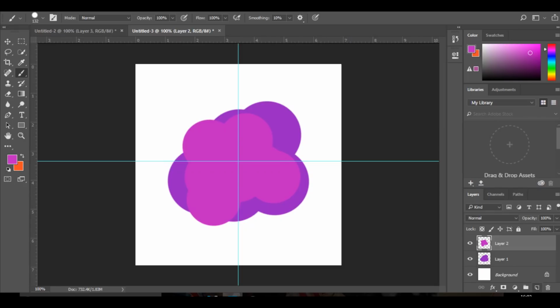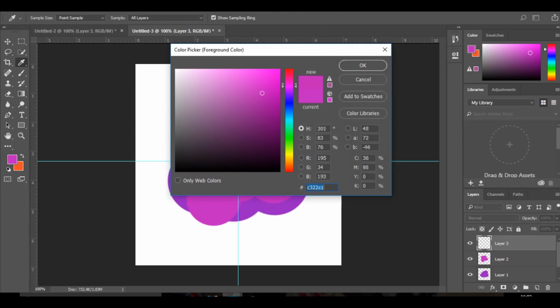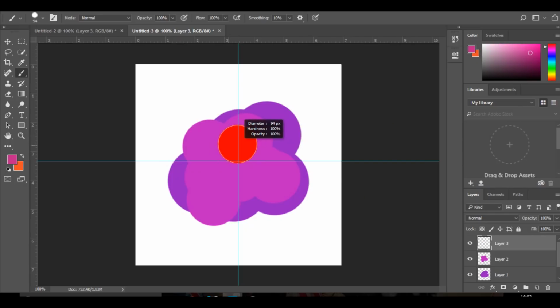So the next thing, we're going to add a new layer, and one more time you want to make it a bit lighter, maybe something like that, and add some more colour to it. Make sure it's a bit smaller again, and just click in random places like so. In fact, maybe you could have it quite big, maybe a bit bigger, something like that. So yeah, that looks quite nice. I like the look of that.